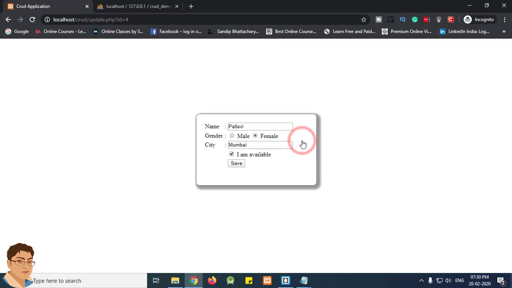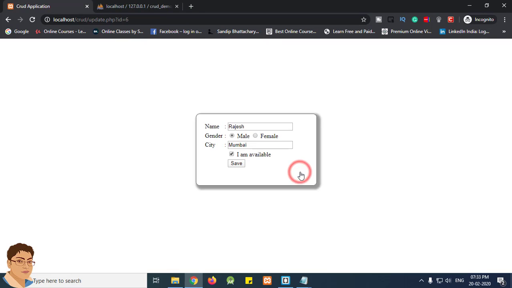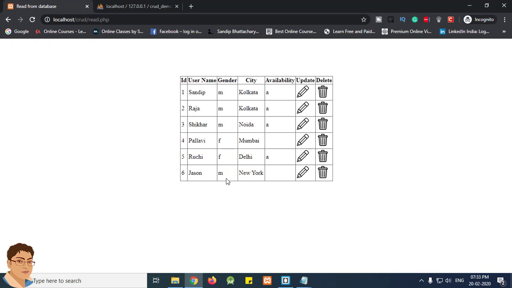Now if I edit one more time, and this time I'm just deselecting the I am available checkbox. Let's see what happens. Save it. Alright, it gives empty string. Let's update one more record. I'm going to update the sixth or the last record. Let's change this to Jason and male, New York, and I am available is deselected. Press save. Jason, male, New York, and this is empty string.